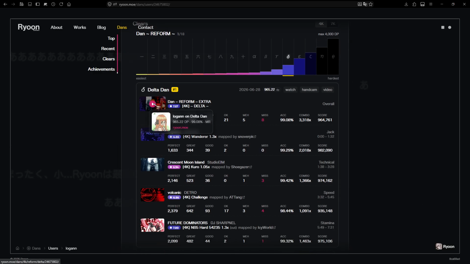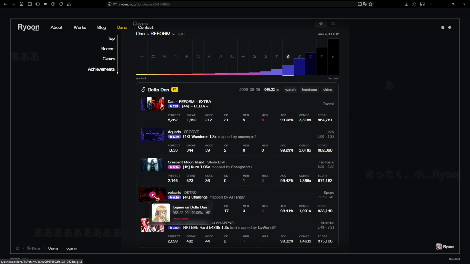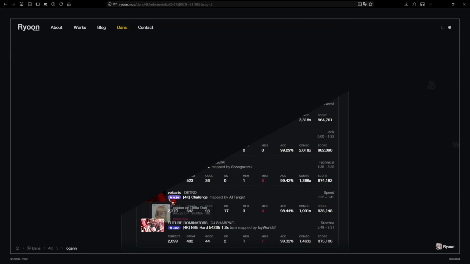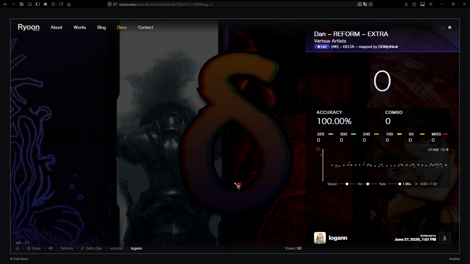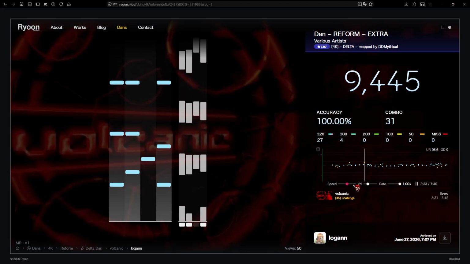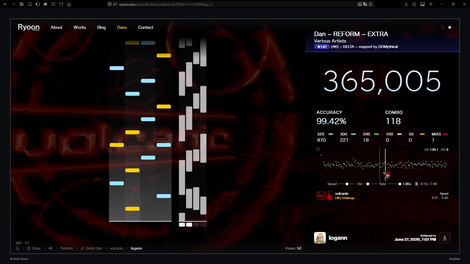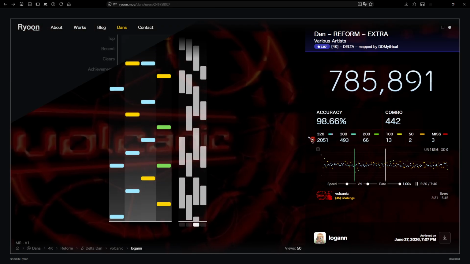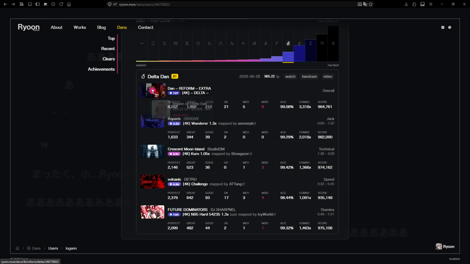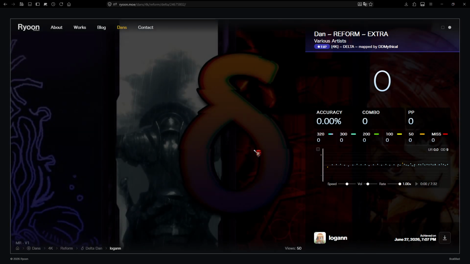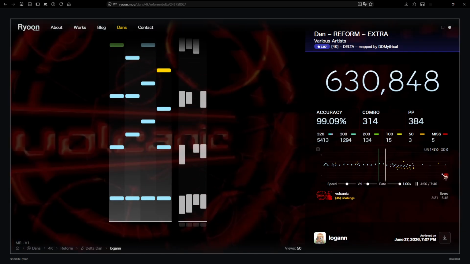You can jump to the replay link. You can also jump to segment links as well. So as I was talking about with the subchart leaderboards, you can also jump to your play there in the replay. So here's him on Volcanic. And this is just Volcanic, whereas this is the full Dan clear, the overall one.